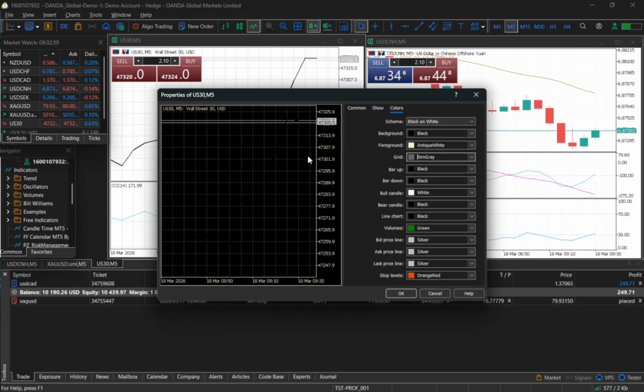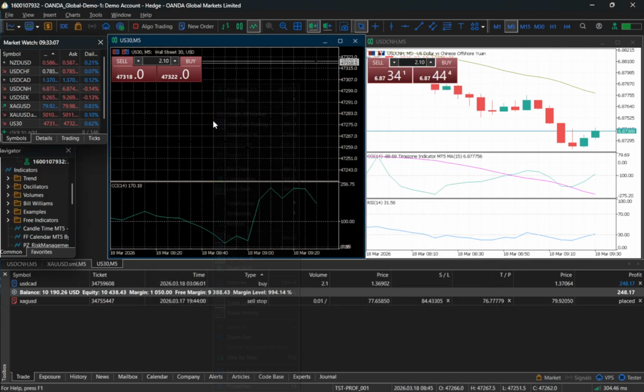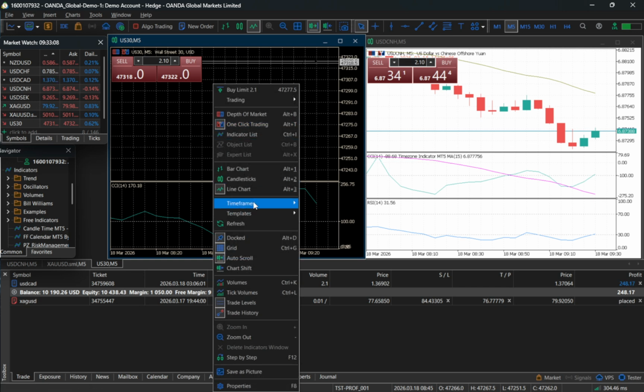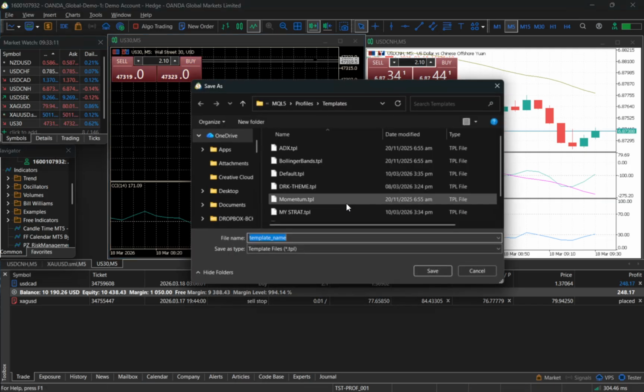Once your chart looks the way you want, save this as a reusable template so you don't have to redo it each time. Right-click on the chart again, go to Template, and choose Save Template. Give it a clear name like dark.tpl. From now on, you can apply this same look to other charts quickly from the template menu, keeping your workspace consistent across symbols and timeframes.